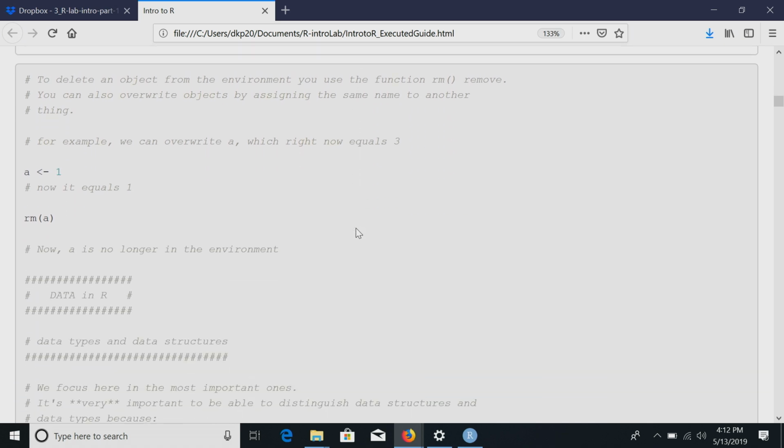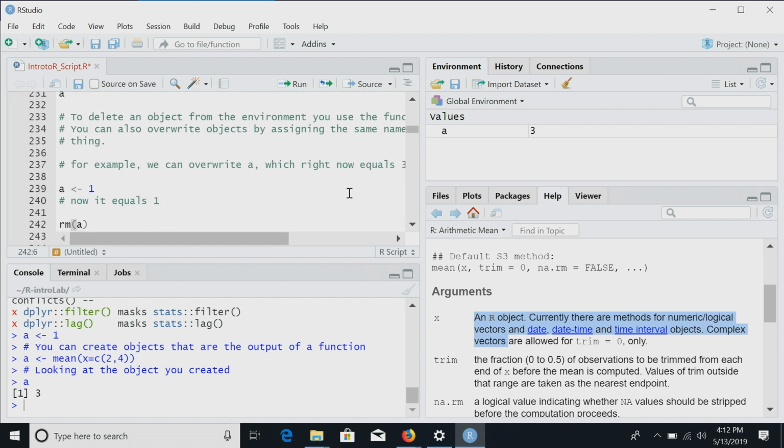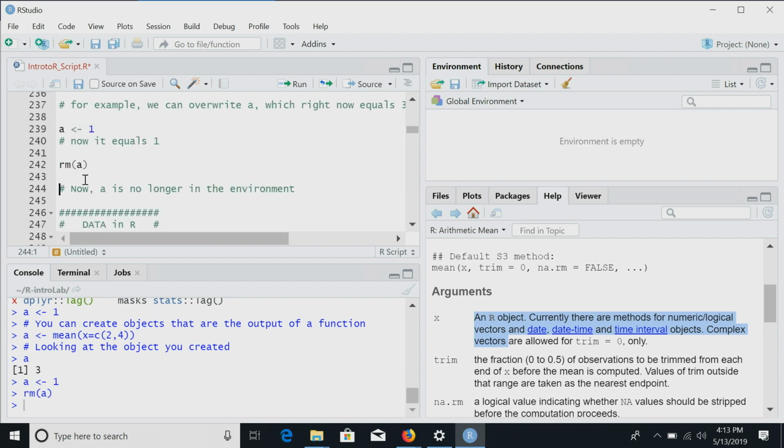Sometimes people don't like to store many objects in the global environment because if you are working a lot and creating many objects, this global environment has only so much space. So if you want to create objects but remove them just to keep things clean, you can always use the remove function. That's rm. And as you saw, I only removed A and it is no longer in my global environment.